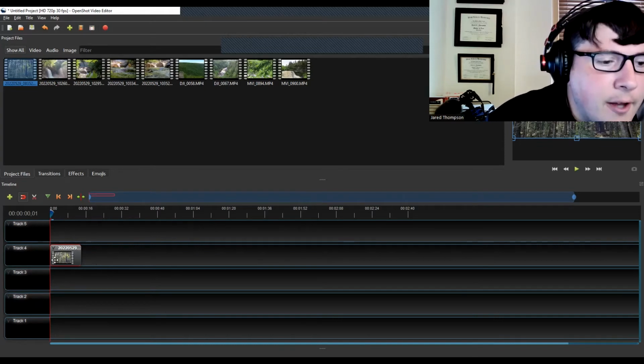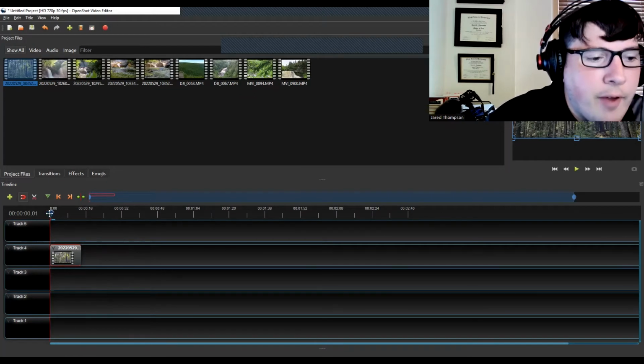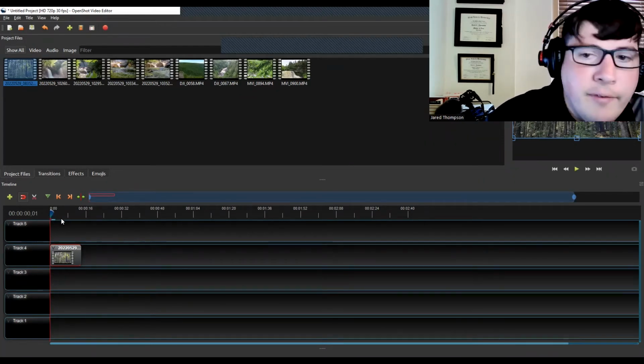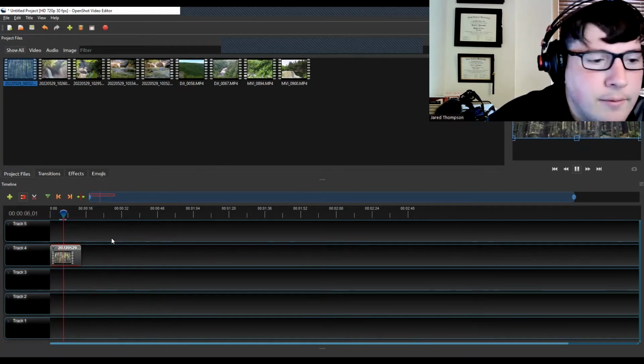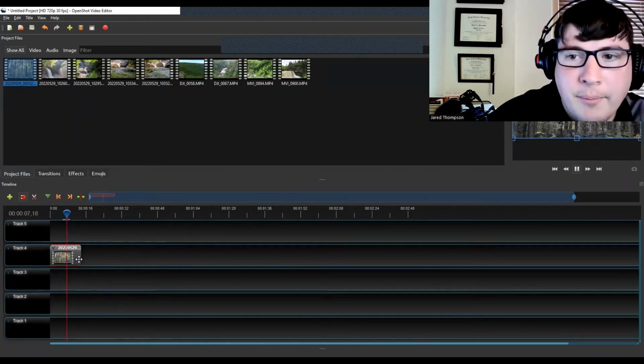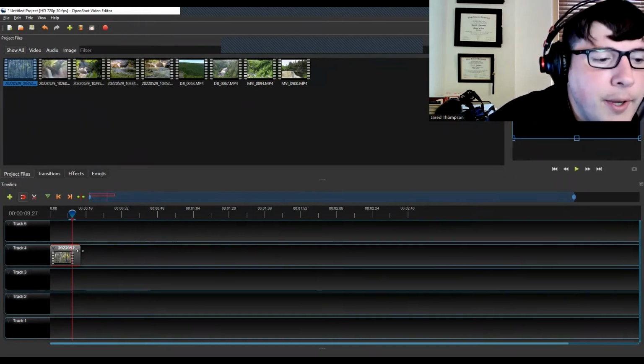If I lay this down on one of these tracks, it doesn't really matter where at this point. The tracks do have a hierarchy though, as far as what shows over top of what, which I'll show you in a second. If I play this, you can see, and I just have some random sound behind it. There's me driving, or I'm not driving, someone else is driving. I'm shooting out the window.